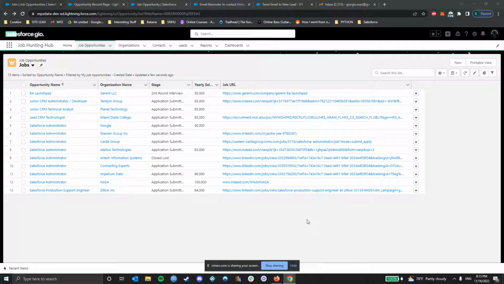This is Gio, and I'm here to show you the job application tracker that I created in my developer org in Salesforce. And everything you are gonna see here is just basic out-of-the-box Salesforce functionality. I didn't add custom objects. I just modified a little bit the standard objects that come with Salesforce. I added a lot of fields that I needed for my job application tracker.